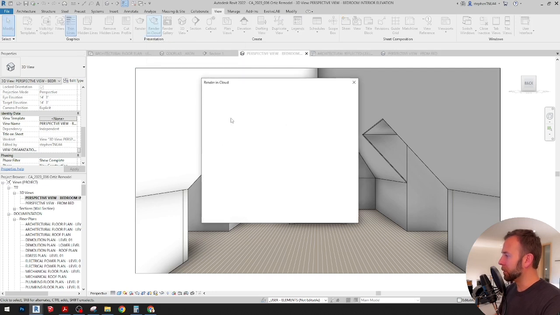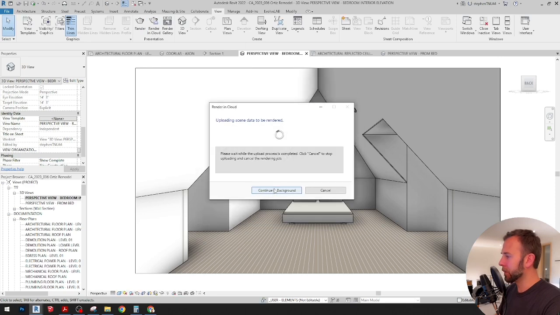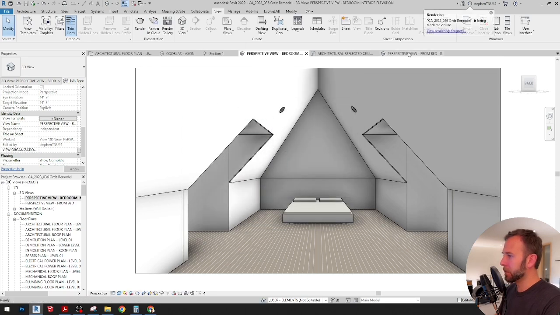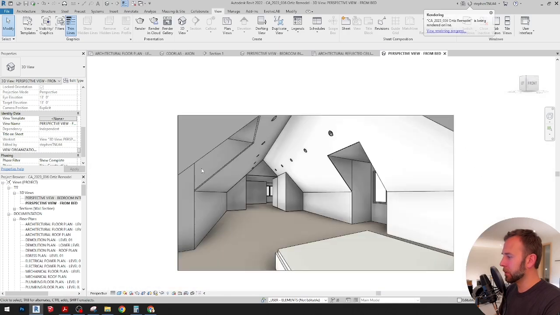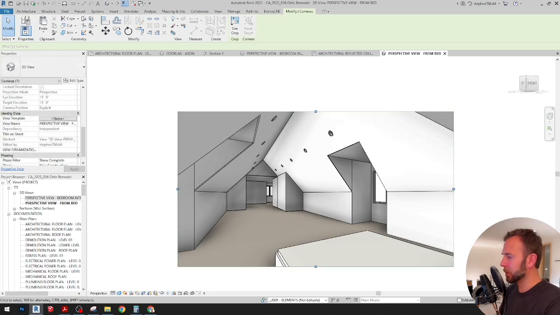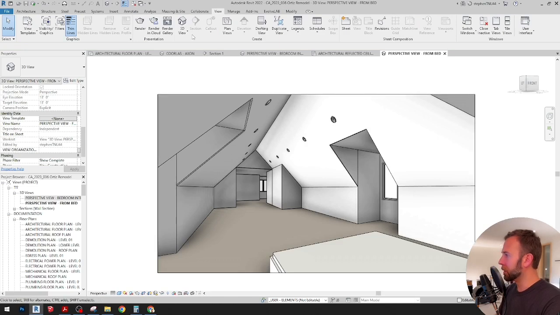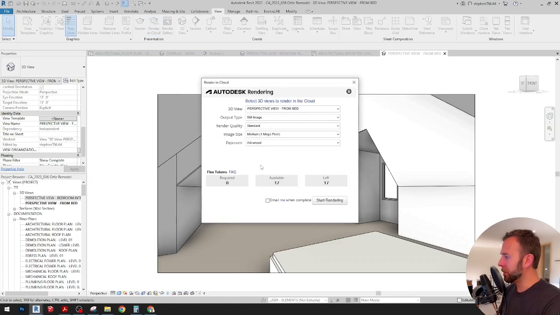Render in cloud. Final. Large. Okay. Same thing with this. This angle was good and everything. I think I actually wanted to scooch this up a hair so we're clearing that light and the edge of the dormer ceiling there. So that's a little better centered on the image. Render in cloud.